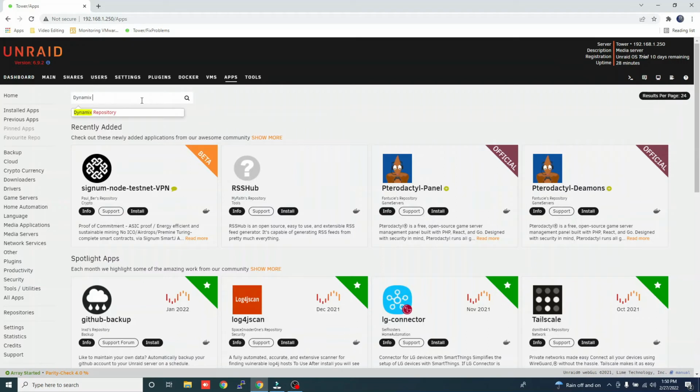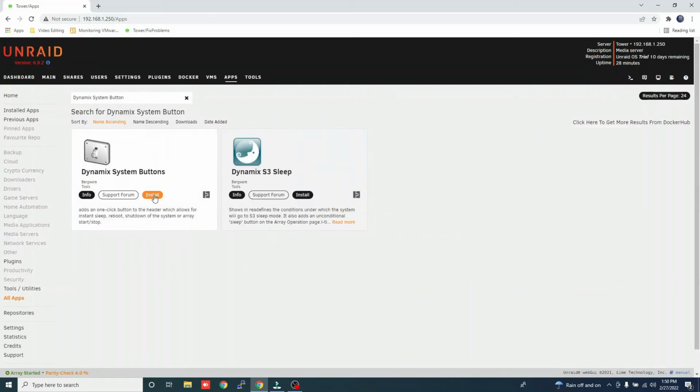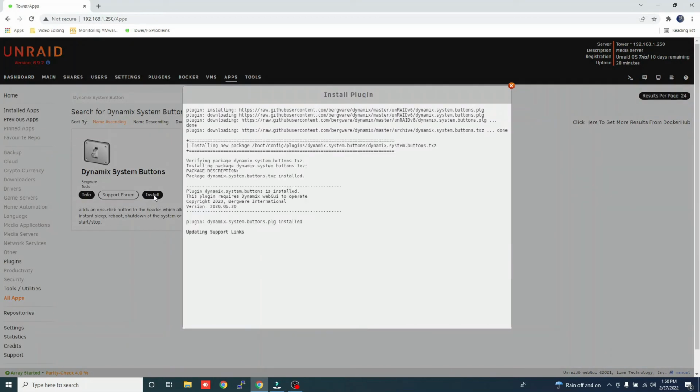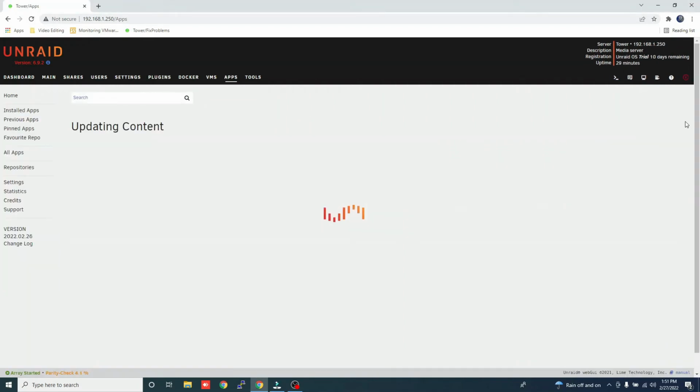Next, search for the Dynamix System buttons. This will install the system button and provide some useful shortcuts. Click Install. Done. Refresh the page. The system buttons now appear on the menu bar.